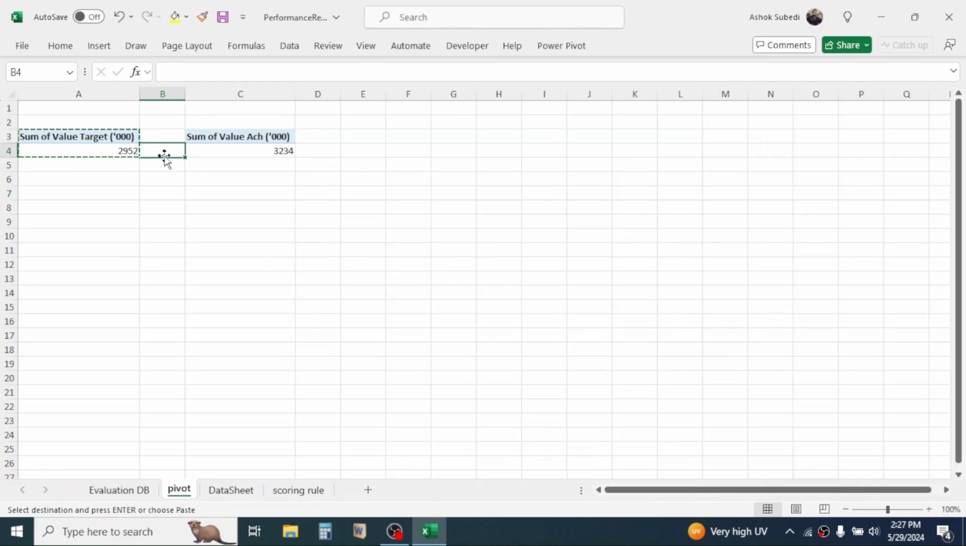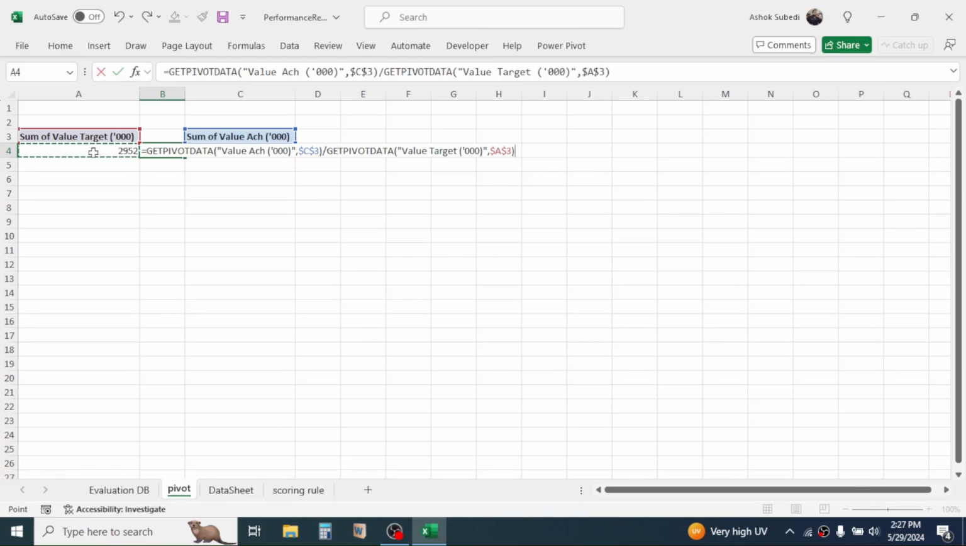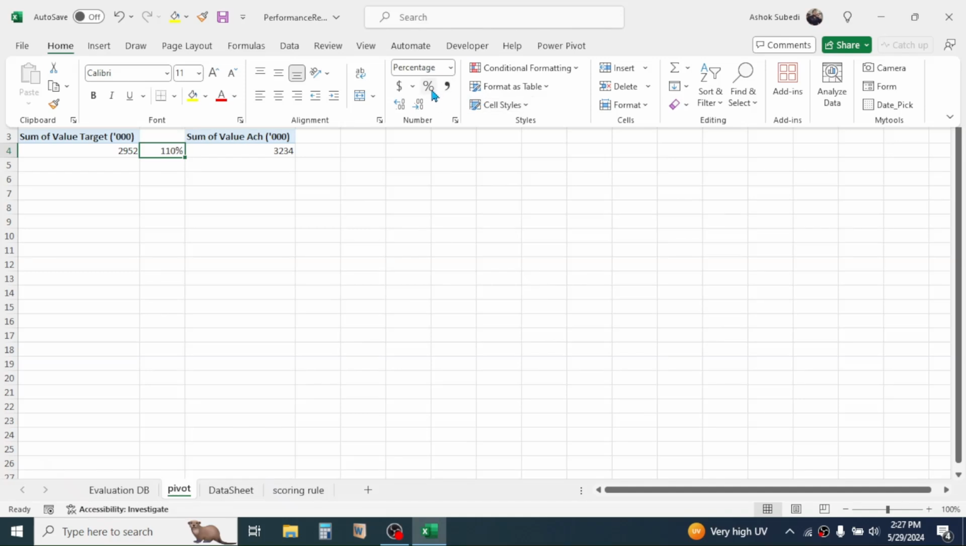Now here in this cell, calculate the percentage achieved by typing equals, click on the achievement, divided by, click on the target, press Enter. Now convert this into percentage formatting by clicking on this percentage symbol, then increase the decimal by 1 digit.